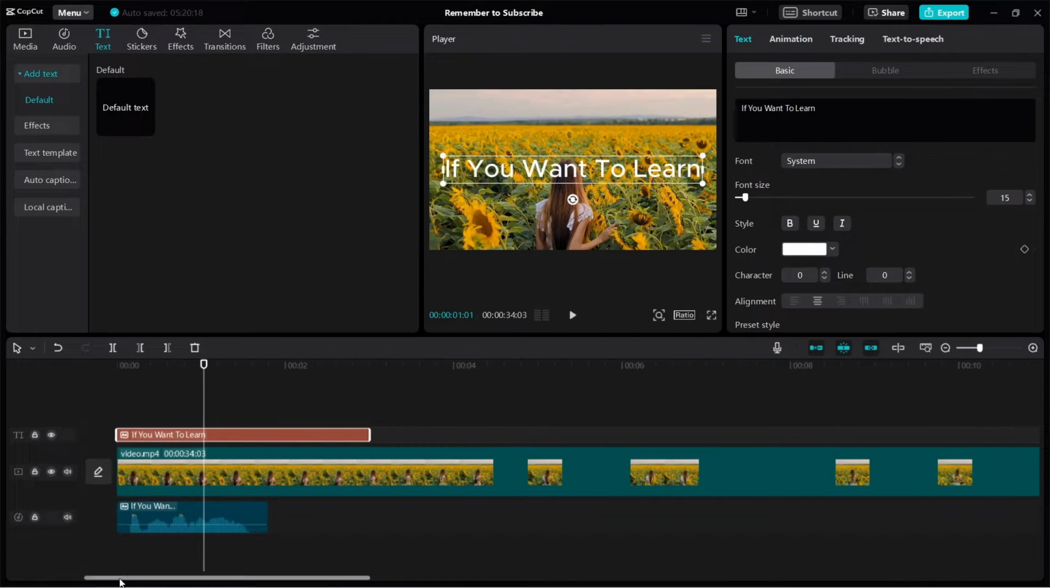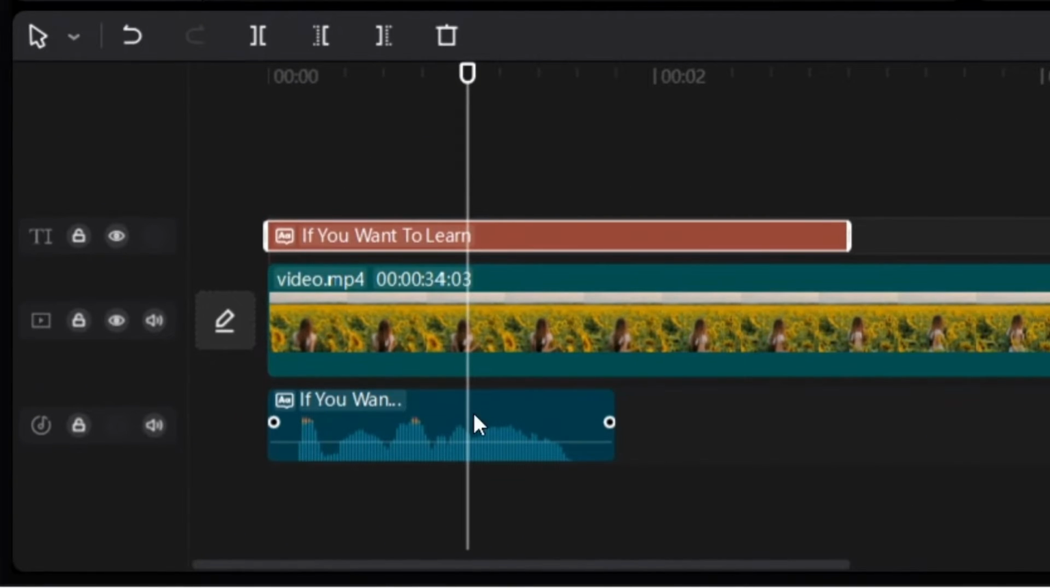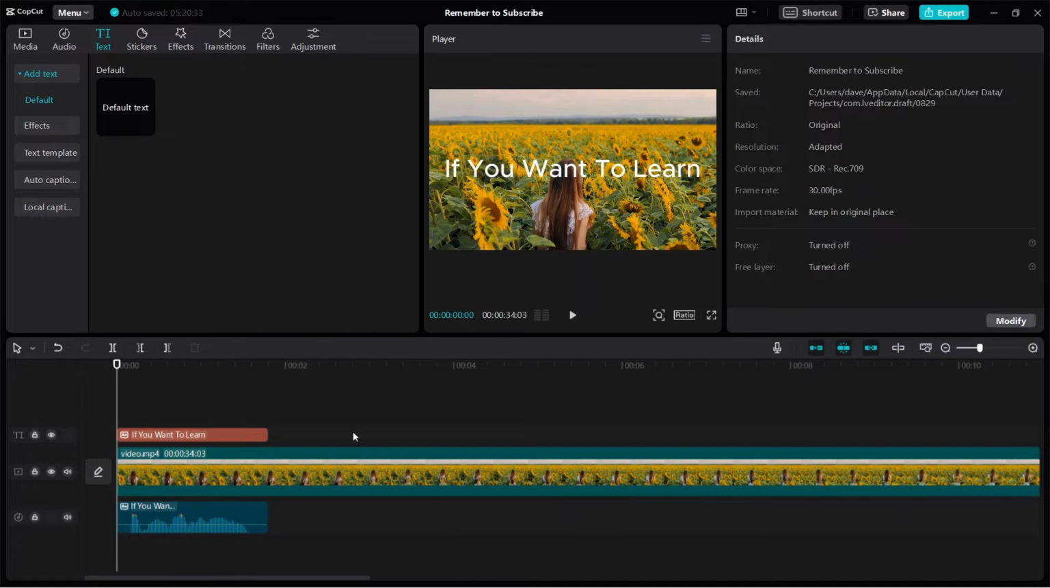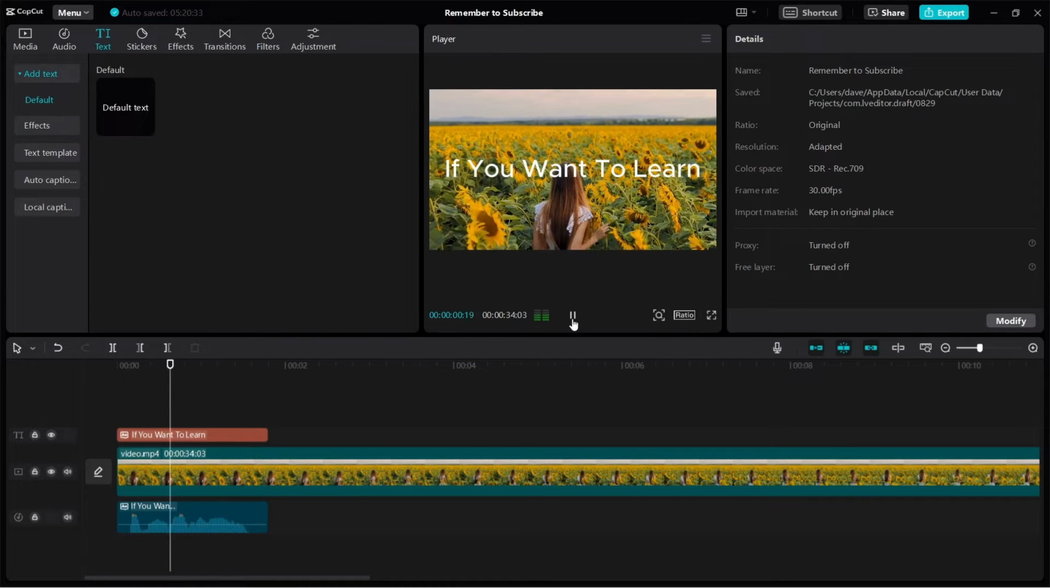Let me just zoom in a bit. Here you can see the text appears longer than the voice, right? So we can do this: click and hold, then just shorten the text, just like this. So right now, if we play the video again, you can see that the text will appear with the voice. If you want to learn.